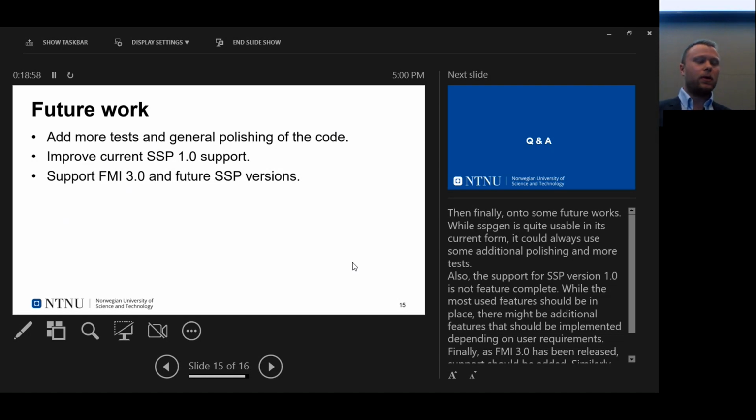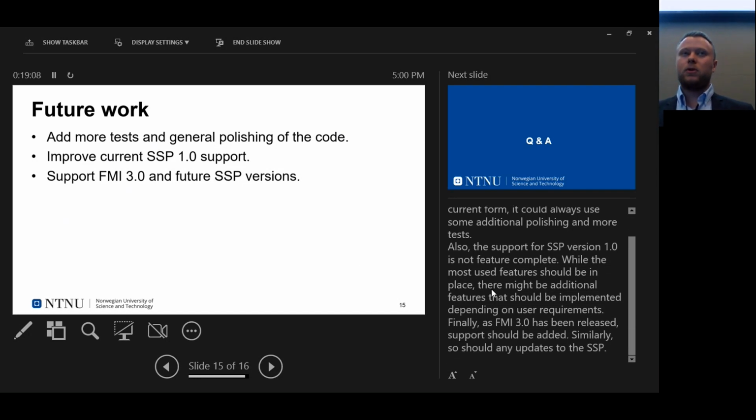While SSPGen is quite usable in its current form, it could always use some additional polishing and more tests. And also, the support for SSP version 1.0 is not 100% complete. It has the most used features. So if you as a user see something that's missing, just let me know and we will figure that out.